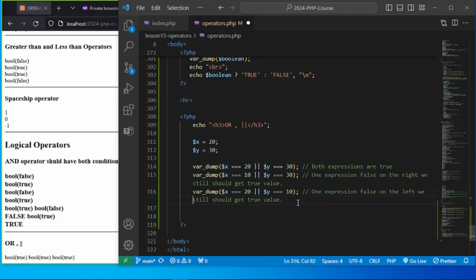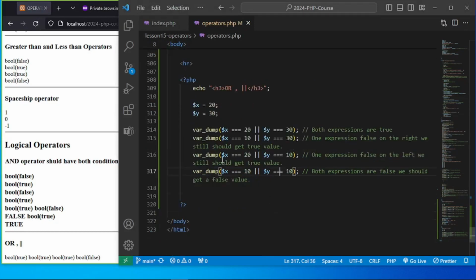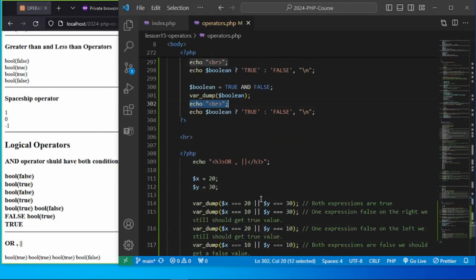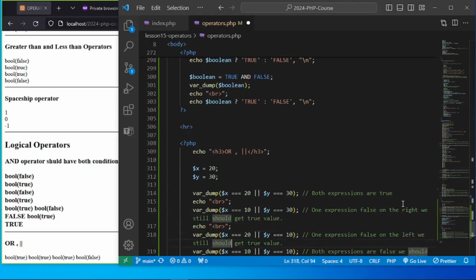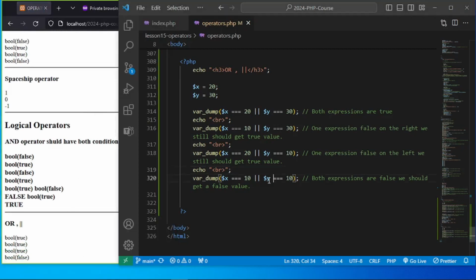Now, if we say that we would want to have both expressions false, we should get a false Boolean value, right? So we do get that Boolean value of false. And just to read this much better, let's go and try to add some values here, and let's check. So we do get that true, true, true, and then the false value, specifically when we are checking the value of x and y, and both of the values are false. That's the only time that we got that false value.